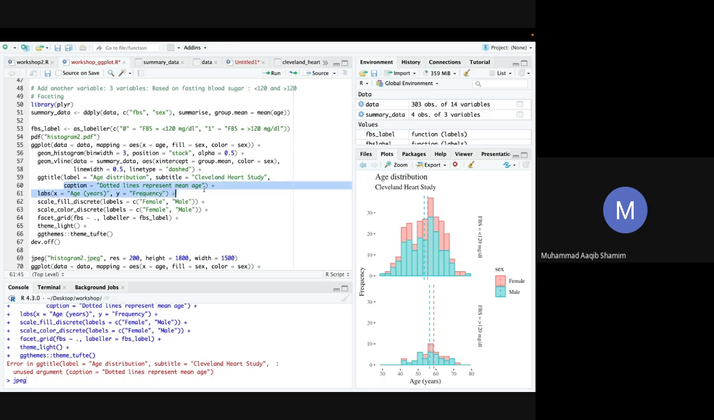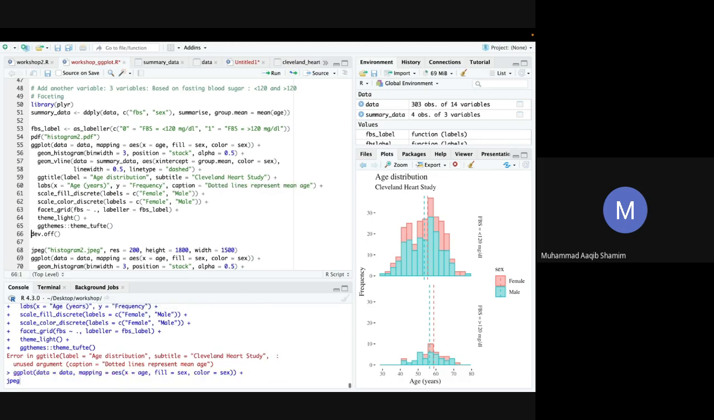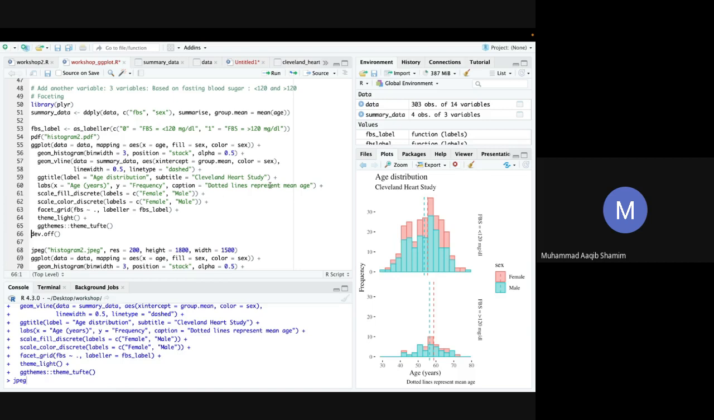Okay, it's not working here. Then separately, or labels. Sorry, I should put it here along with X and Y. So now we have got this.